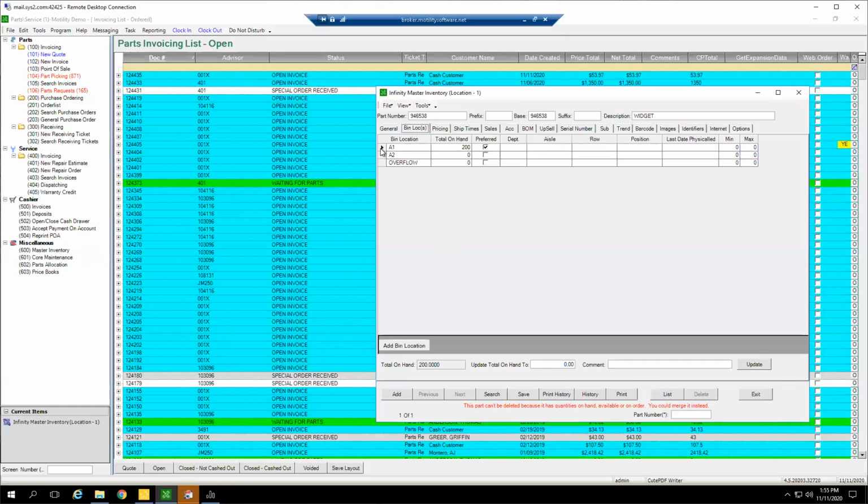The bin locations we've talked about, I can specify what the default bin is when we do receive, and you can get pretty complex with your bins here. Row, aisle, position, you name it. You can even set minimum and maximums per bin.